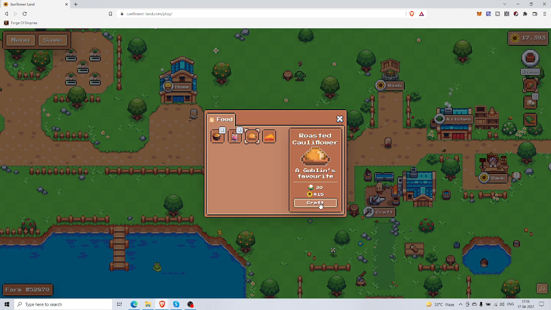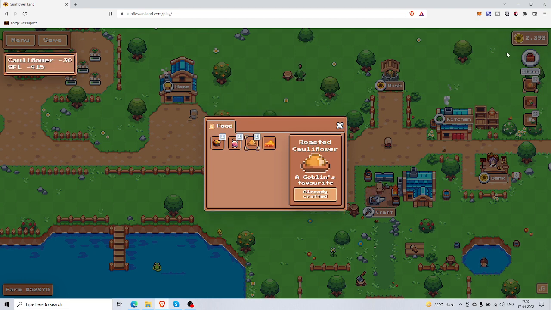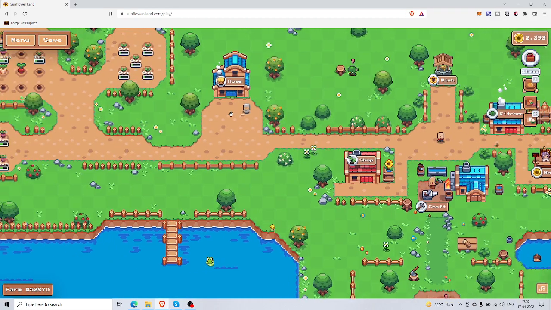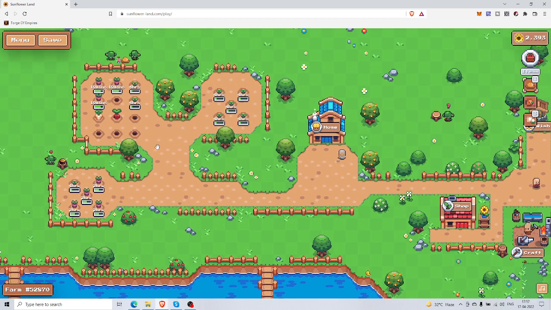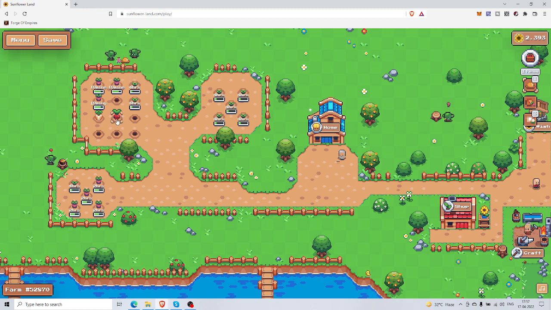So I am crafting it. You can see that I will spend 15 more SFL. Now craft. Yes, you can see that 2 SFL is left to me. So let's go. Yes, that goblin is happy and his food is ready. So he has given away this place for me to harvest. So I will plug this first. Now you can see I have 6 more lands to harvest and another place I have to put some seeds.